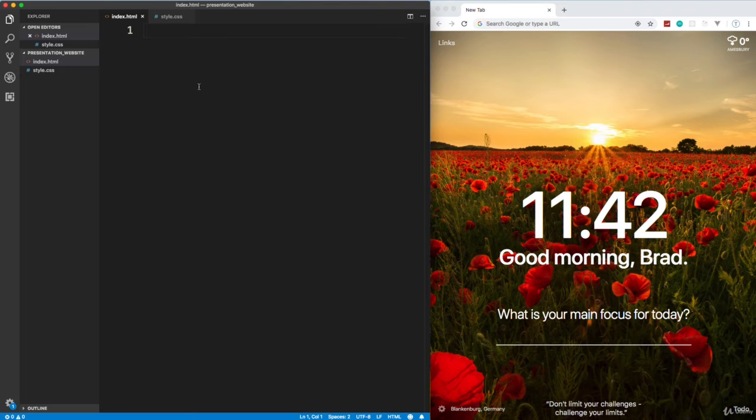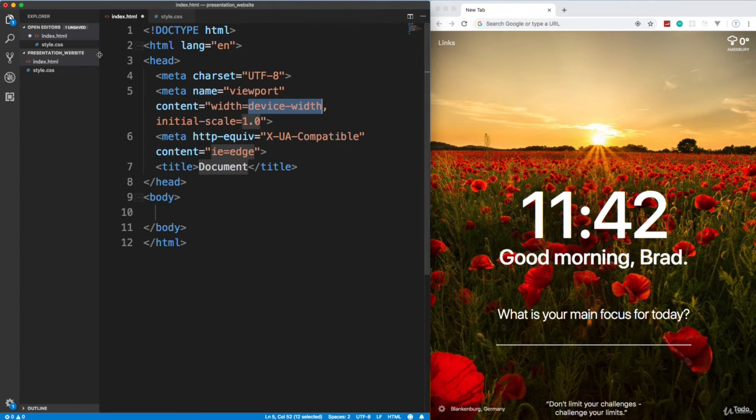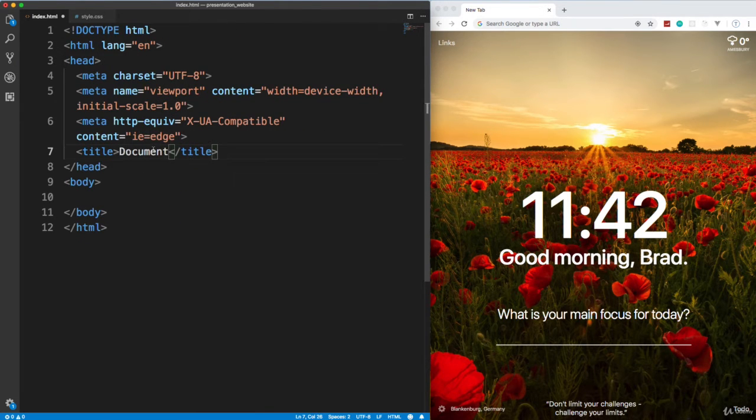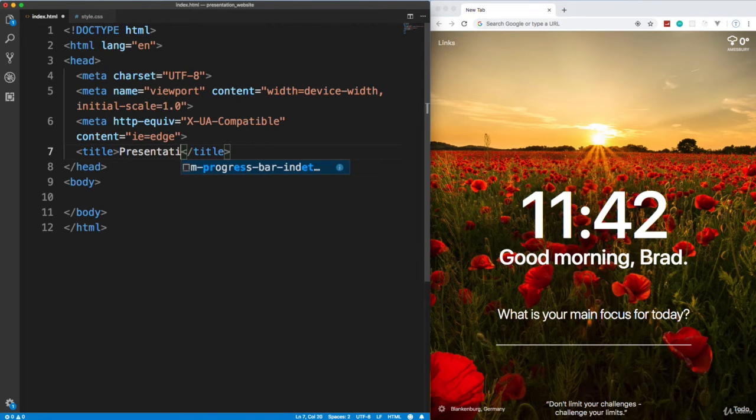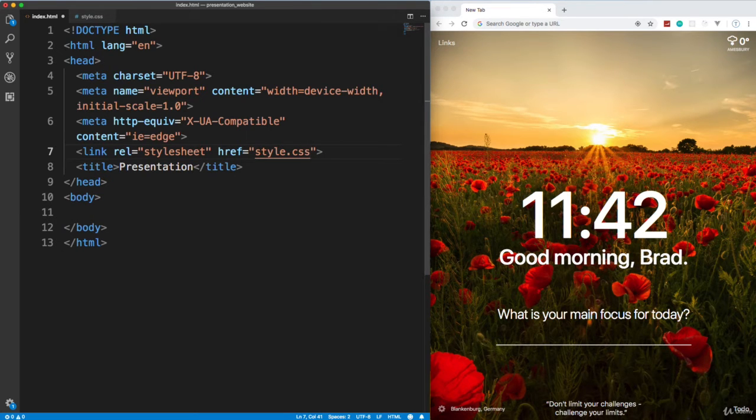So in our index.html, let's generate our boilerplate. I'm just going to close this. And let's just say presentation for our title, and actually, you know what we're going to do is link our style sheet. So let's go above the title and link, and let's link to style.css. Okay, we don't have a CSS folder, so we don't have to do CSS/style.